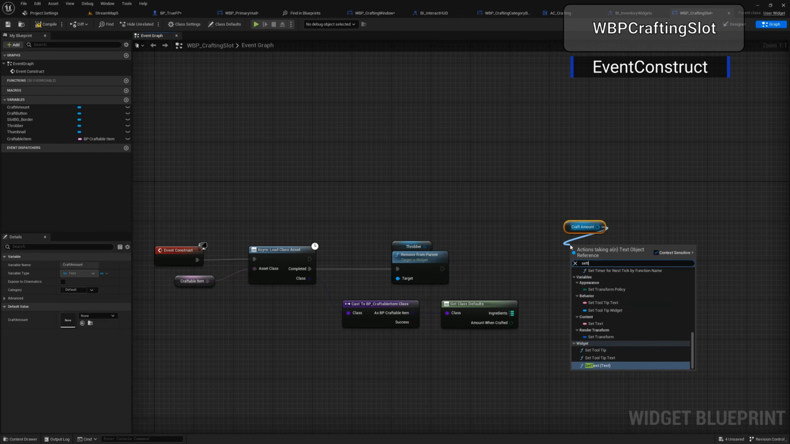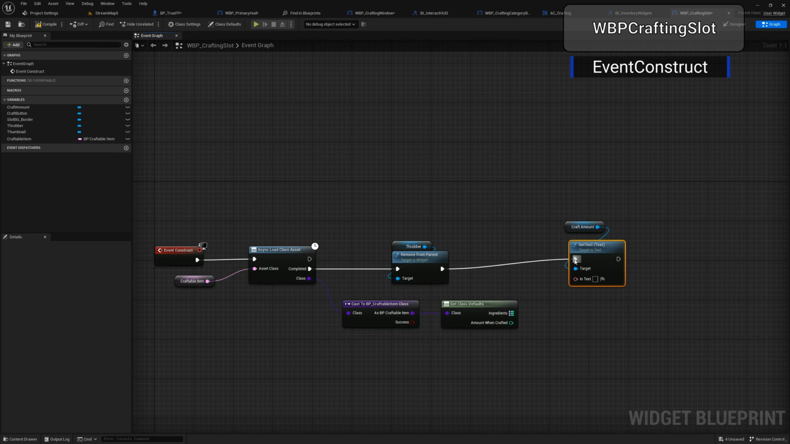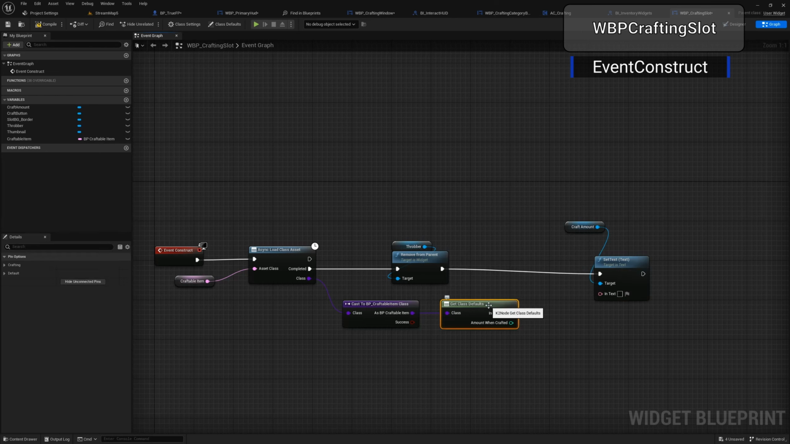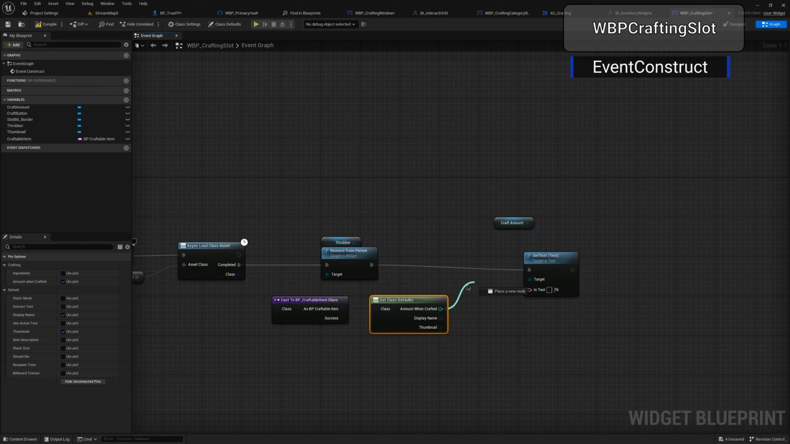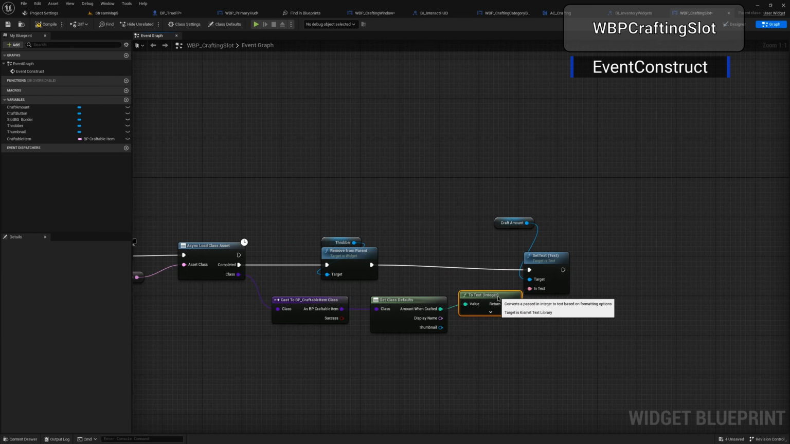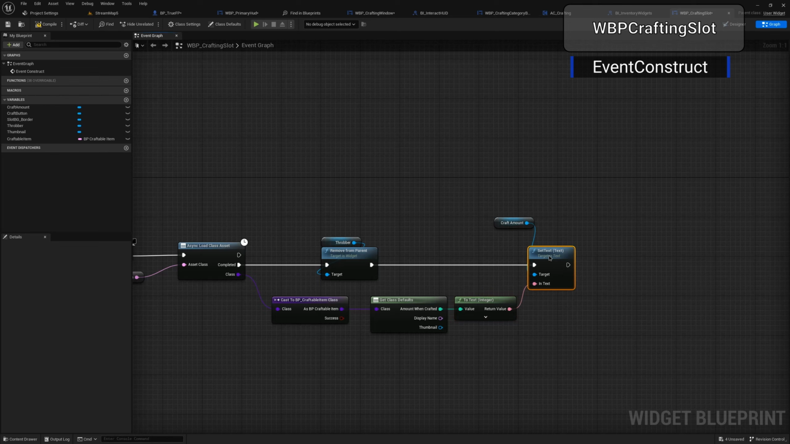Let's set text, and the text we need to set is, let's go ahead and select our defaults, open this all up. We don't need a gradient. We need the amount when crafted, display name, and the thumbnail. There we go. That's all we need for this particular instance. So now the amount when crafted, just drag it off here. We'll get the to text node and then just plug it in like so.